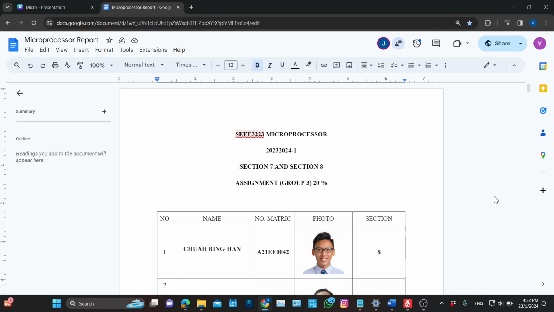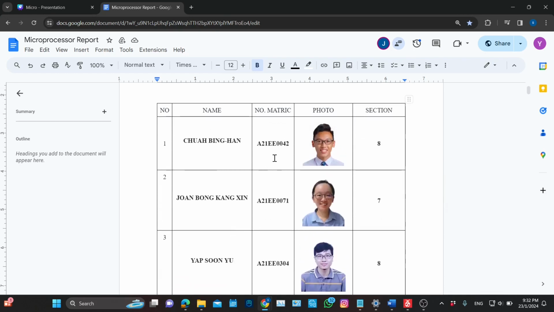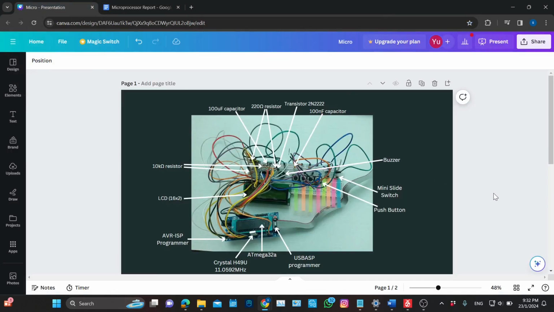Hello, today I'll be sharing the demonstration on the project of alarm clock using ATmega32A microcontroller. So these are my group mates and my name is Sun Yu and my group mates are Ping Han and Yuan. So basically I'll start with the hardware component overview.